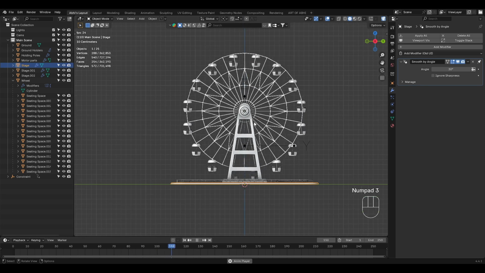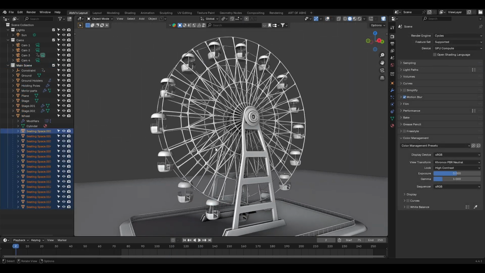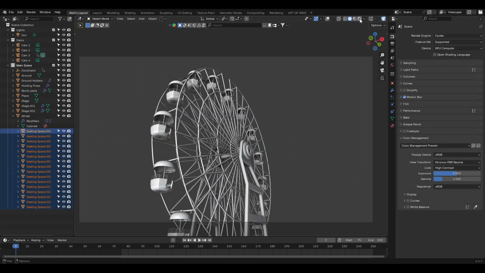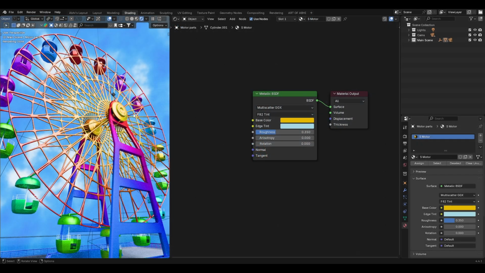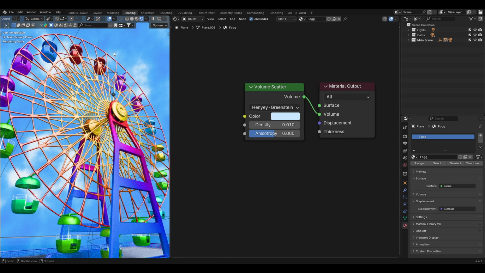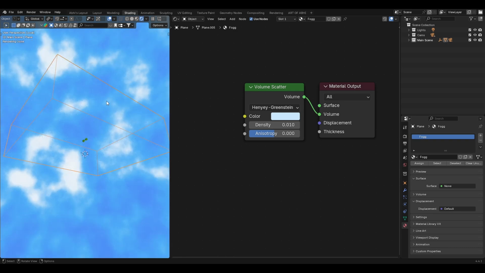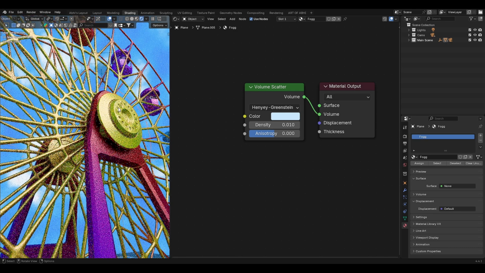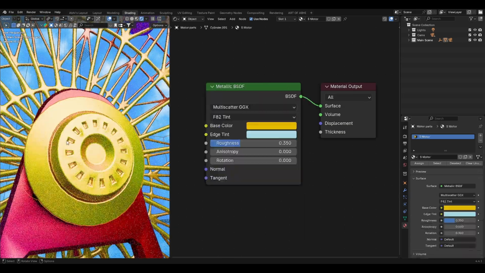Next, let's move to the shading part. I have quickly added the materials for the look I was going for. This is the final look. Now let's break down the shaders. First, for the motor, this is the basic node setup. I forgot to mention, I have also added a cube and covered the whole scene, and this is the node setup. I've used it for the fog just to add some white cloudy effect in the scene.